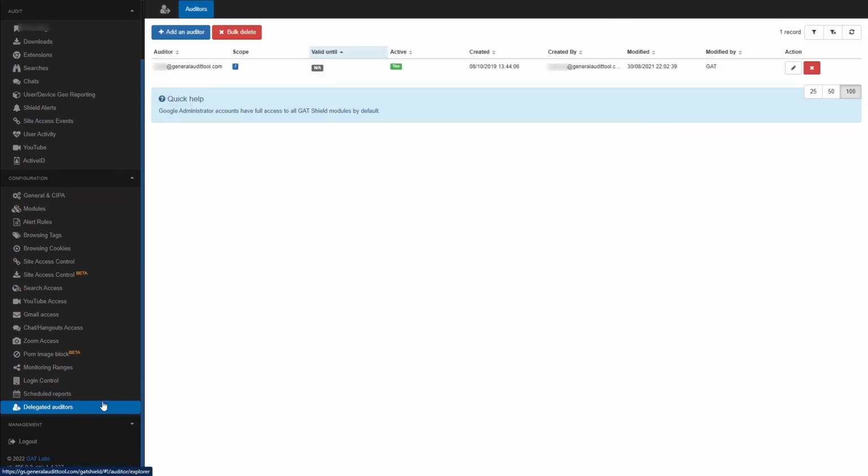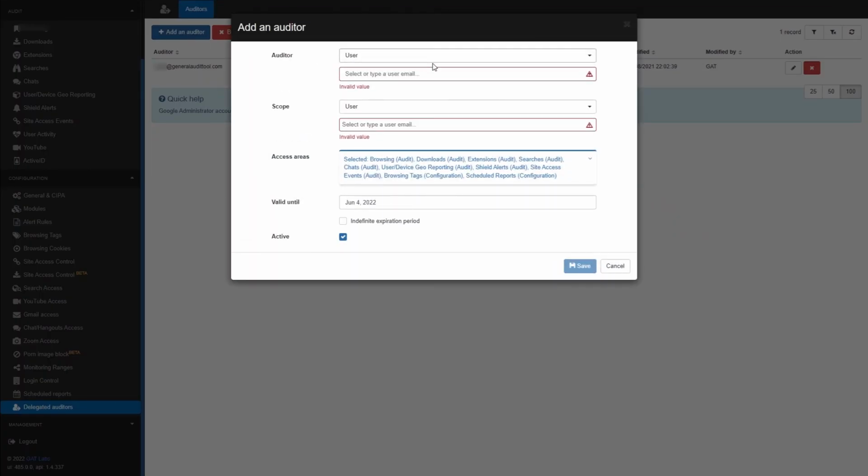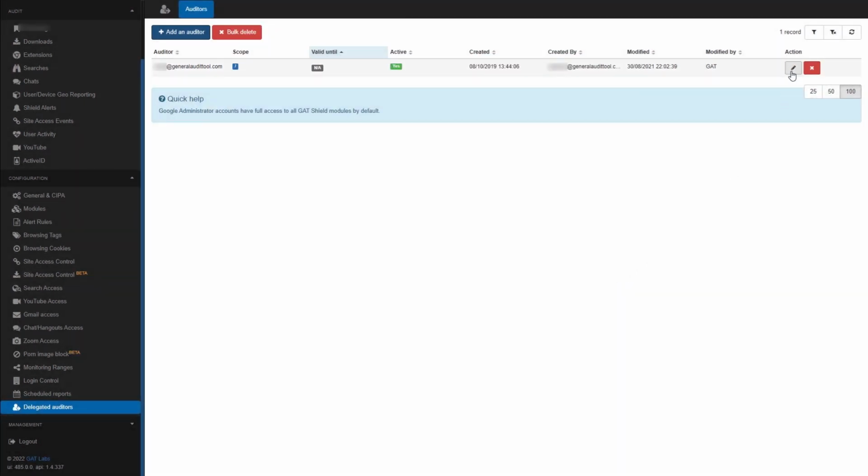Finally, we have the Delegated Auditors section. Here an admin can set up delegated auditors to have access to designated areas of the tool. Auditors can be set by clicking the Add an Auditor button. All auditors will be listed and their permissions can be edited with the pencil icon. To delete an auditor, just click the X icon. To bulk delete auditors, you can select Bulk Delete.